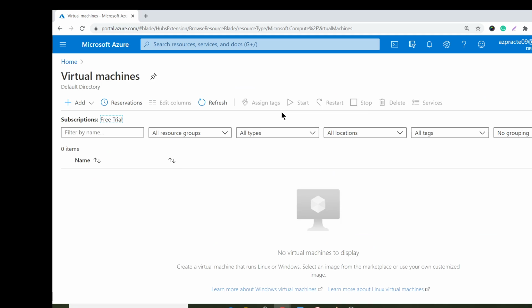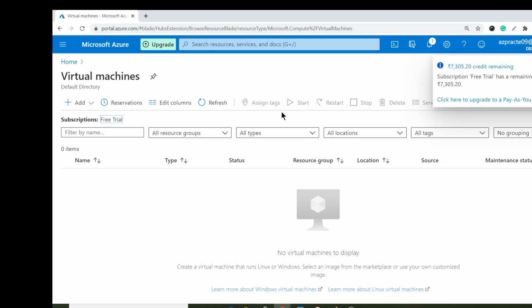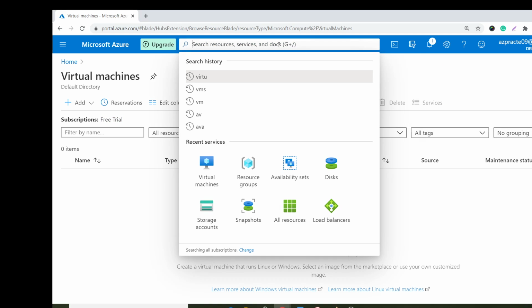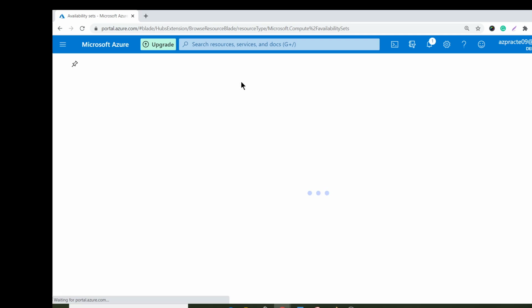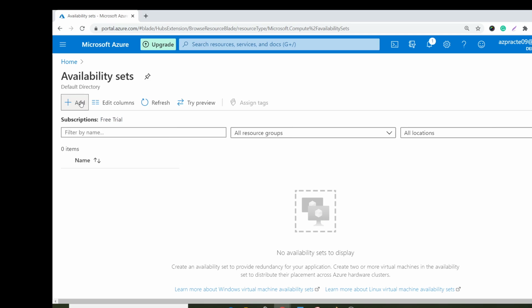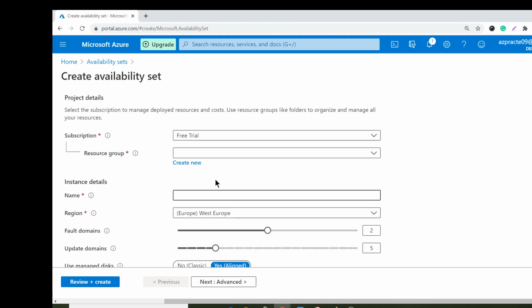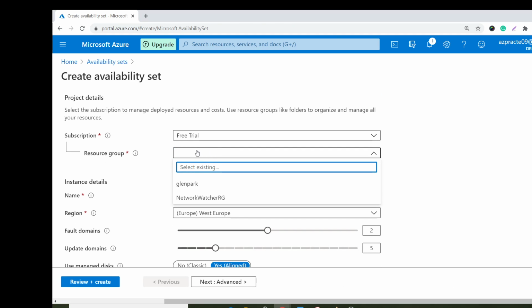Let's create a virtual machine. Actually, you can create your availability set while creating the virtual machine, and you can also create your availability set separately. If you go to availability set, you can create your availability set separately. So let's just say, for demo purposes, do we have any resource group at the moment?